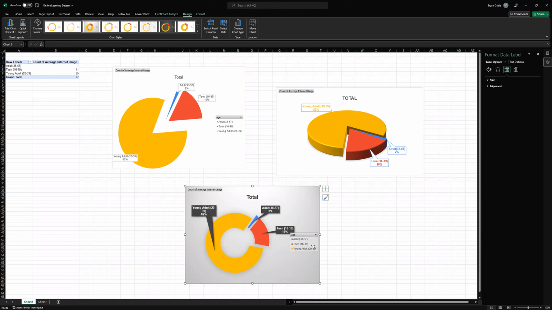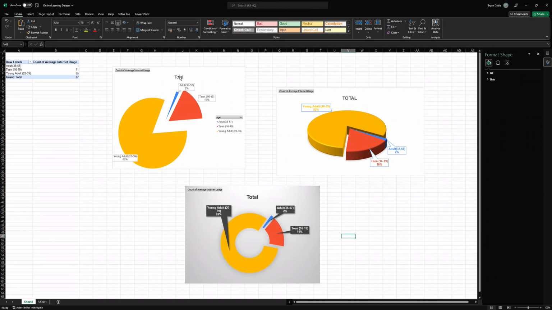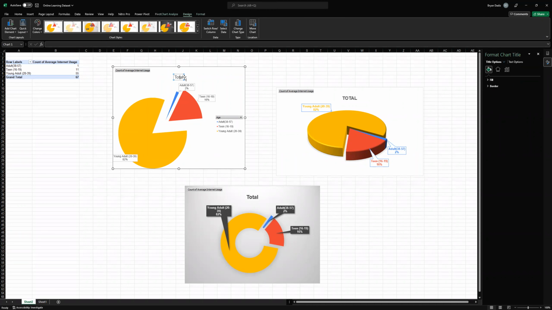You can actually remove this if you want. So we can rename this one as age and the average internet usage. Average internet usage.